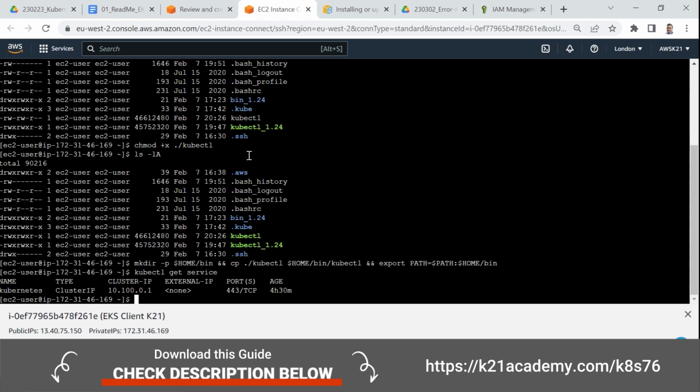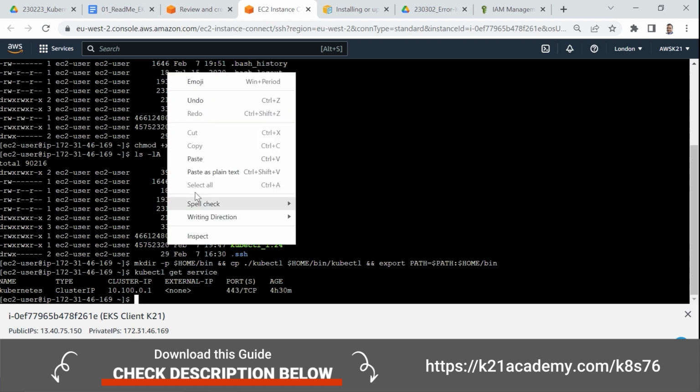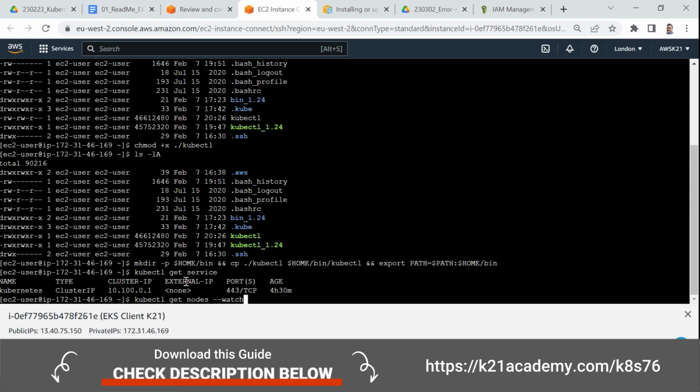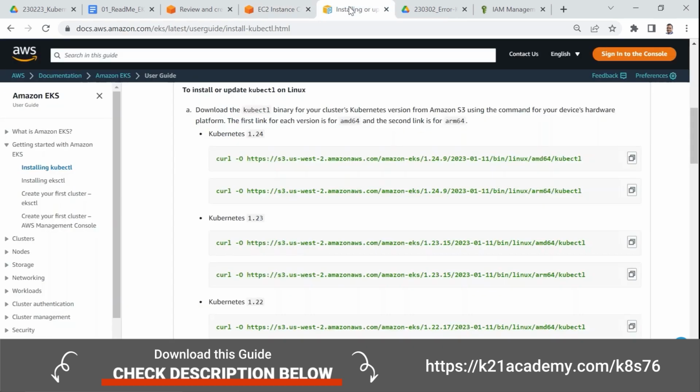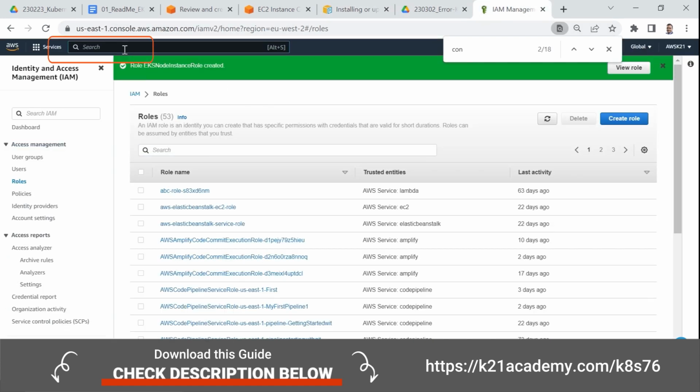I think in the previous part I installed the client machine. Using that, I'm going onto that EC2 machine and running this command, which is kubectl get nodes. It's taking a little bit of time, so in the meantime I'll show you from the console how it looks and what it's doing behind the scenes.